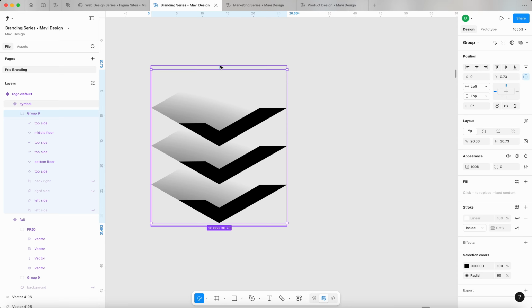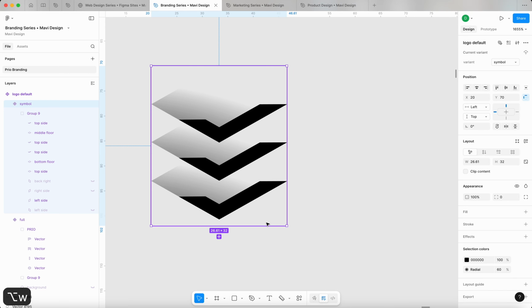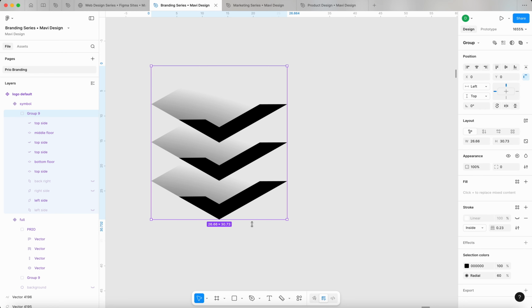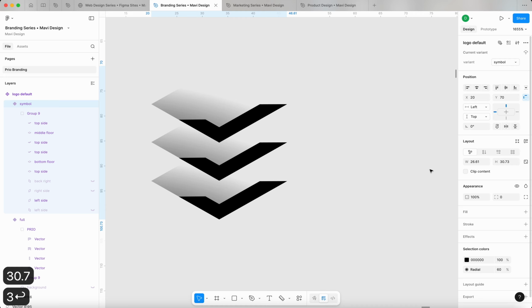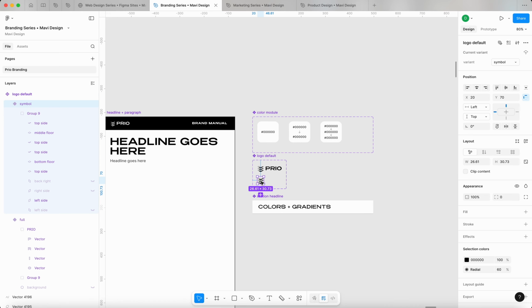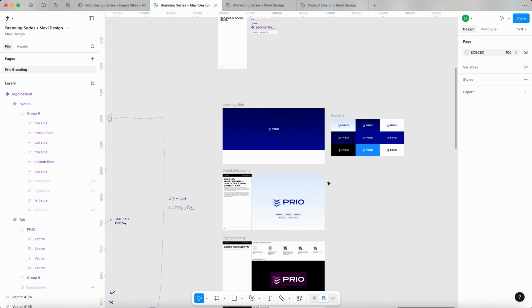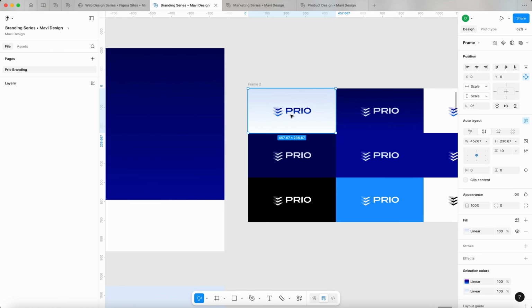Now let me align this to the top. And therefore, the height of this frame is going to be 30.73. Okay, so it's going to be 30.73. It doesn't matter that these are decimals. We might clean that up later, but for now, I think this is plenty.